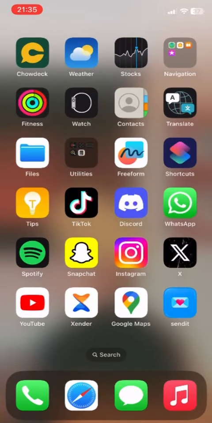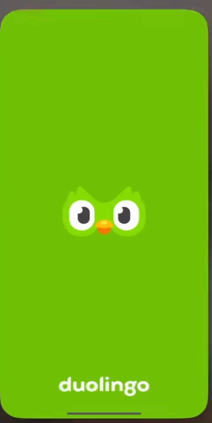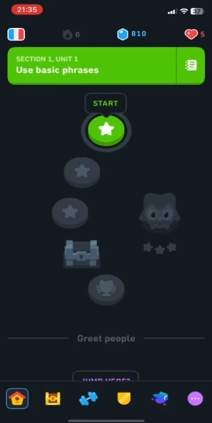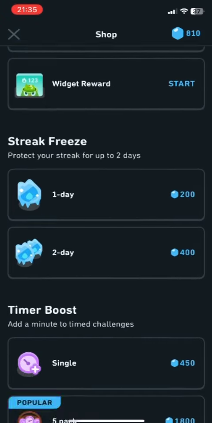So let's get started. First things first, you head on to your Duolingo app and you click on it. After clicking and your Duolingo loads up, just give mine a few seconds. Once it loads up, when you look at the top part of your screen, you'd see a blue icon. You click on that icon and then a menu comes up. And oh, it's the Duolingo shop.